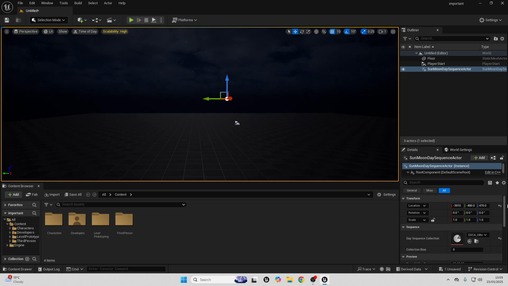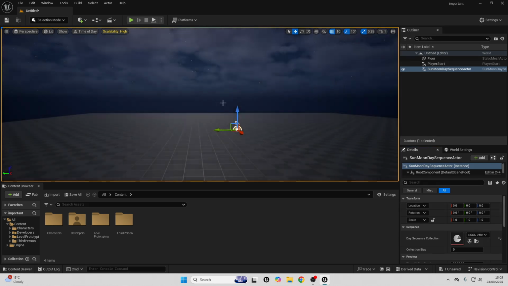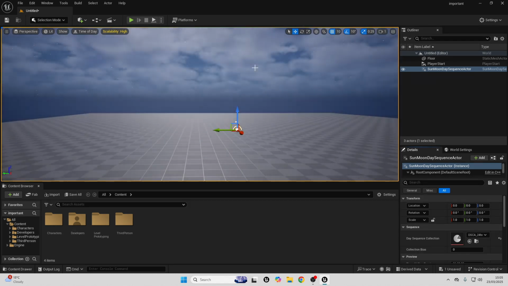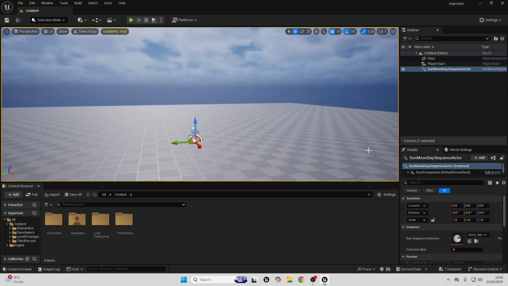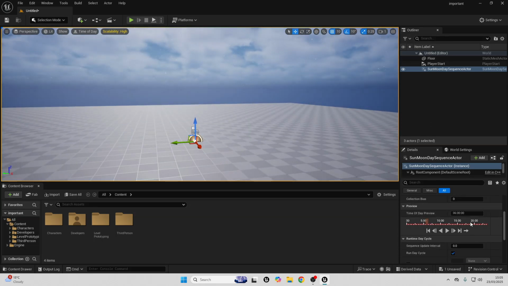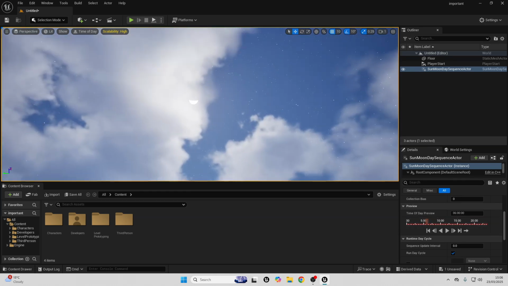And then for the location, just click this arrow. That way it's in the center of your level. And this will allow us to have a level with a day and night sequence. If I just select this and I scroll down, right now we can preview how our level will look depending on the time of day.